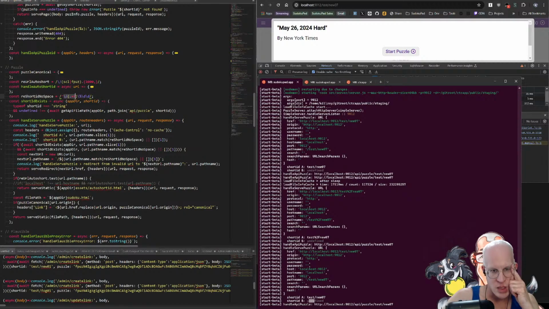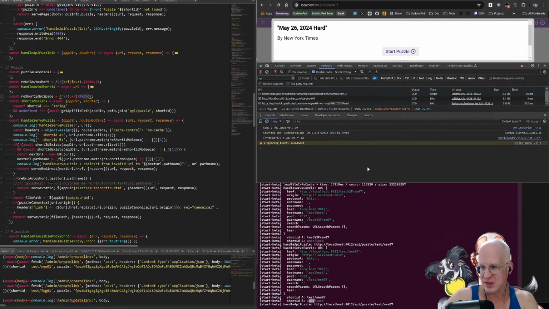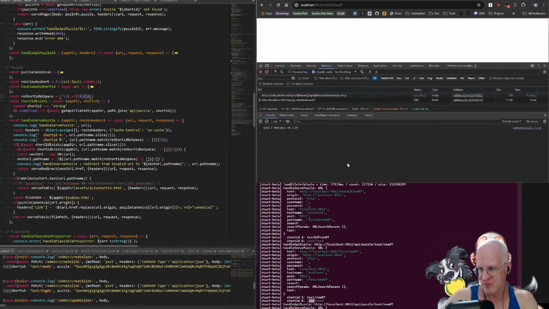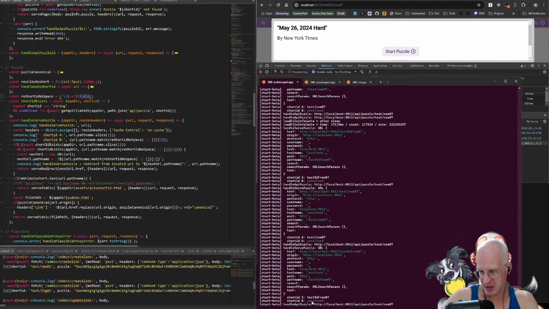slash lazy match percentage 2 digits short ID no space. It's finding something with basically a URI encoded thing. Wait a second. Wouldn't that hit it?